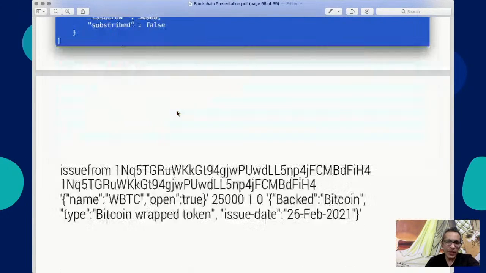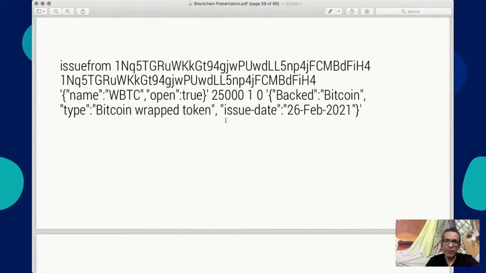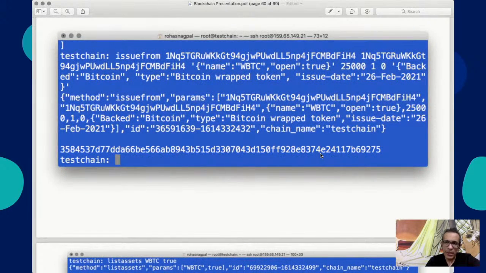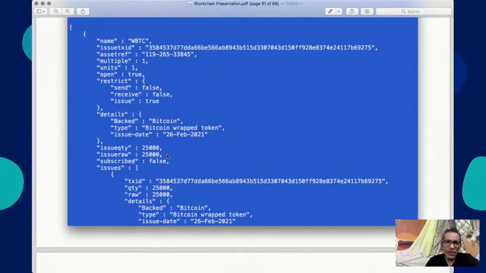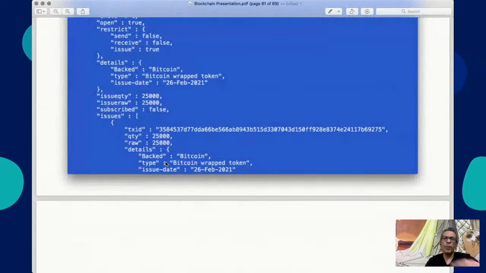So this is how we created an asset. Then I have created a second asset, in which case I have kept it as open. So here again, when I run it, I get my transaction ID, and here I can see that that particular asset is called Bitcoin wrapped token. And again, the same kind of information is here. The only difference is this is an open one.